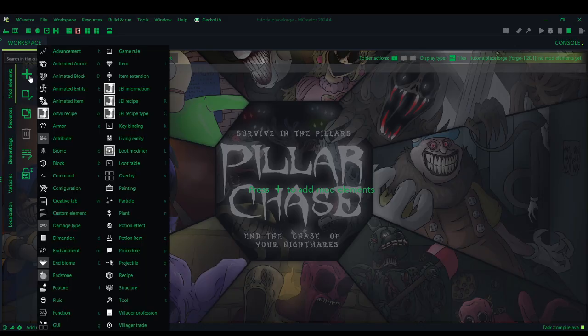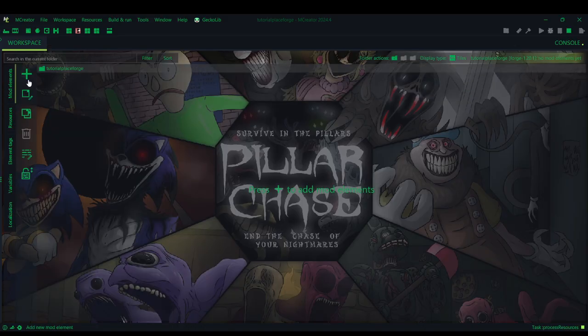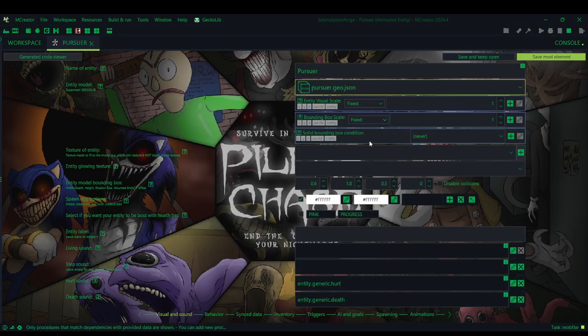Okay, so now what I want to do is make an animated entity. I'll call it Pursuer. Okay, Pursuer, change the model so I just press this plus here and I can import the texture. So give me a second so I can get the Pursuer texture. Right there. I'm not going to change anything about the bounding box. It doesn't really need to be changed. Just set a color, and I'll put the creative tab as spawn eggs. But you can set it to whatever you want, even a custom one.